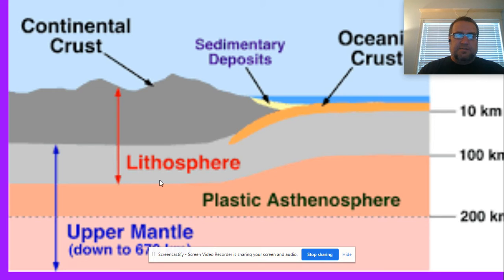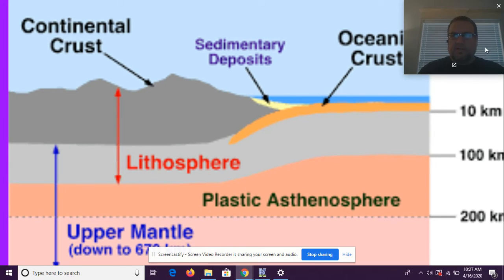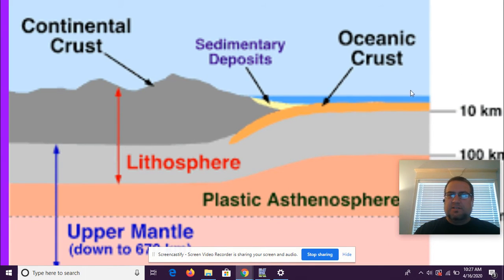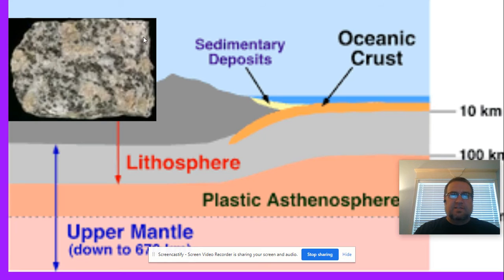Anyway, so the point here is the lithosphere is broken in these pieces. These are big hunks here. All right, now crust. We have two types of crust. We have continental crust and ocean crust. Continental crust is made of granite. That's why we find granite everywhere.